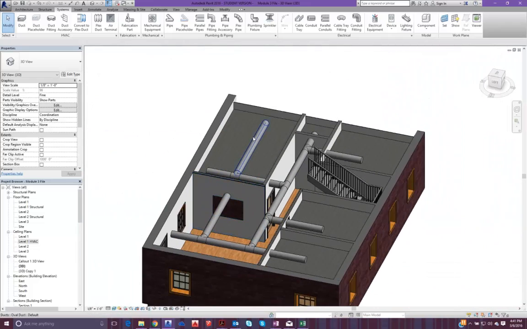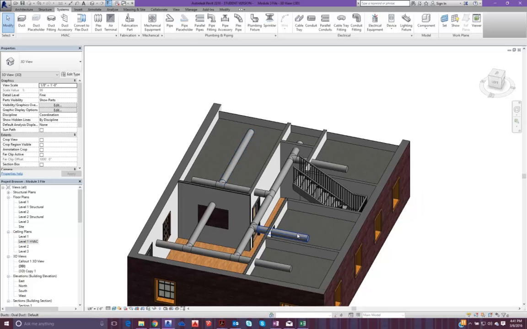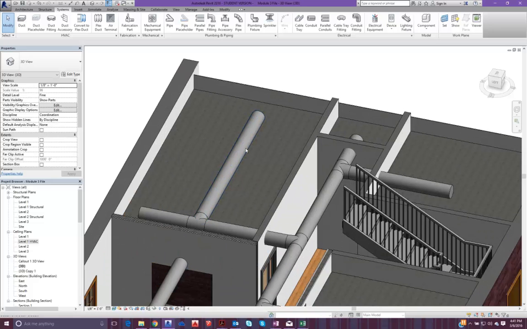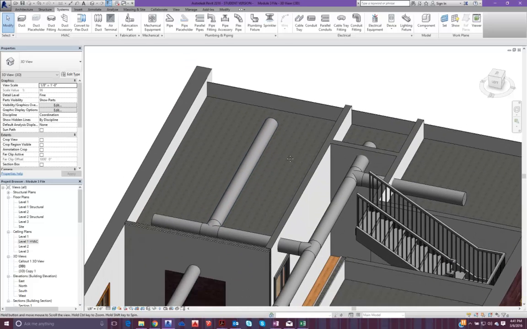Now this is not completely realistic because it's all the same size, and obviously your trunk line, which is your main line right here, will be larger than your branches. But we're not going to get into modeling the size of the branches.